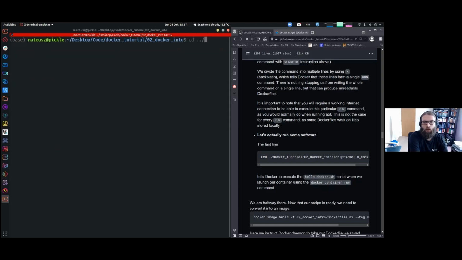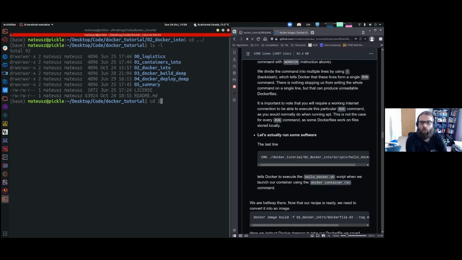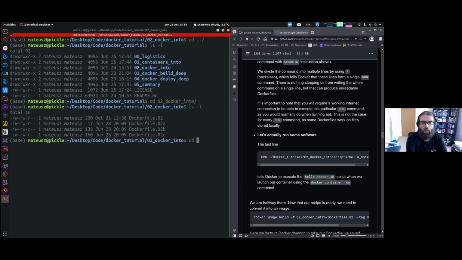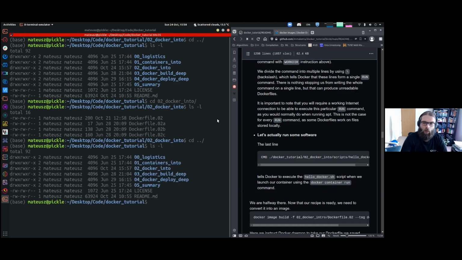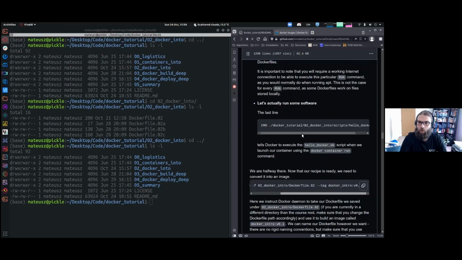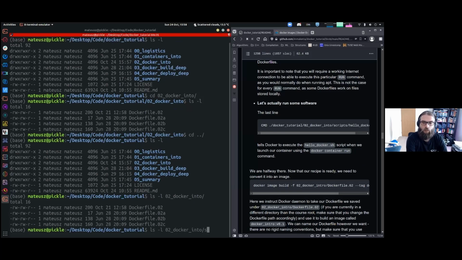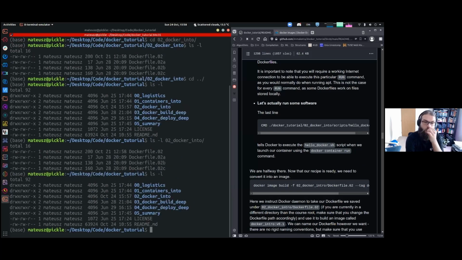Let me actually go to, so I can follow this fully. Okay. I've just realized something horrendous, that I do not have the hello Docker script. Okay, we can still do it without it. It's just we're not going to get any results when we run it.